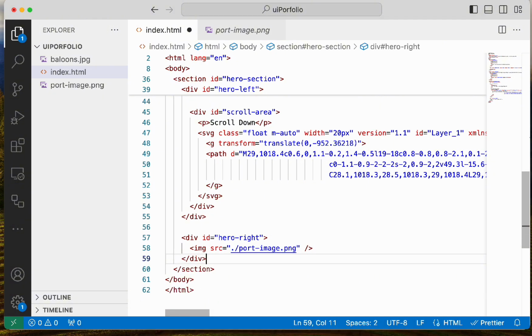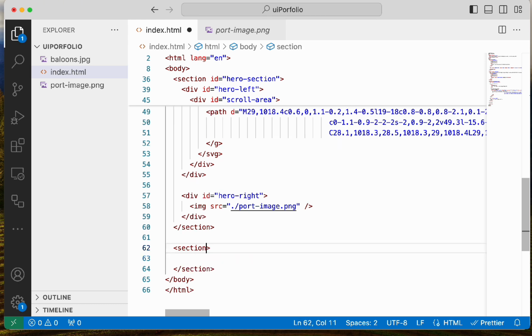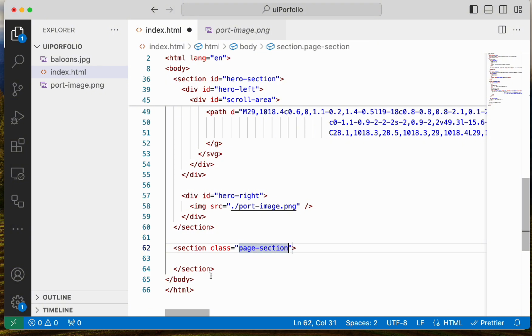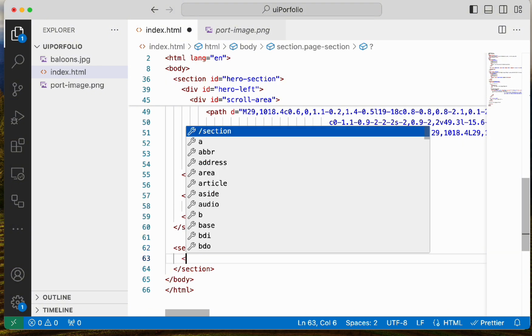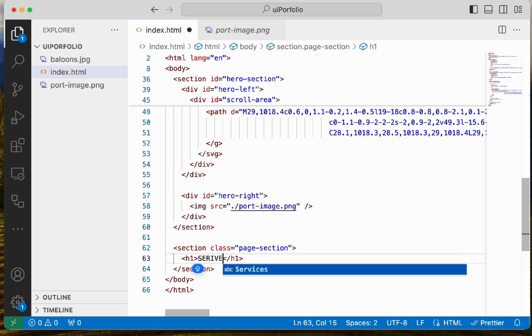Let me remove this. And now we move to the next section. This section is for showing the services that this particular person offers. So we're going to say section, and this is going to have a class. Class is going to be page section. And then we're going to have h1, services in capital letters.